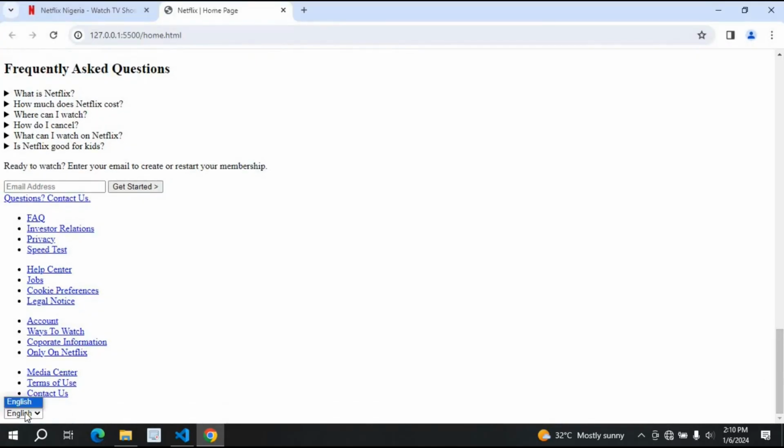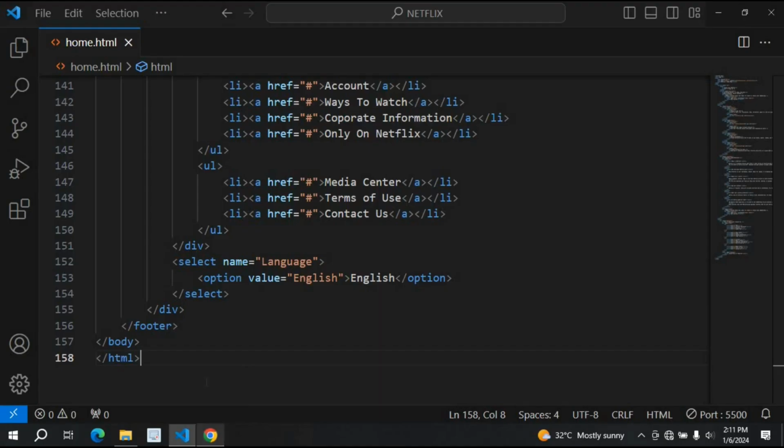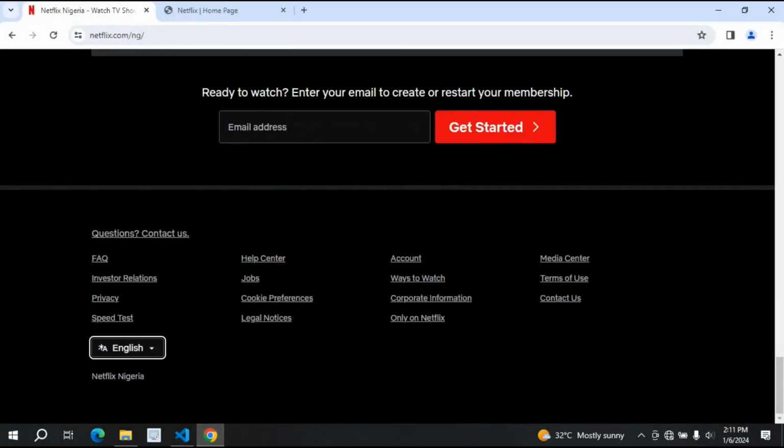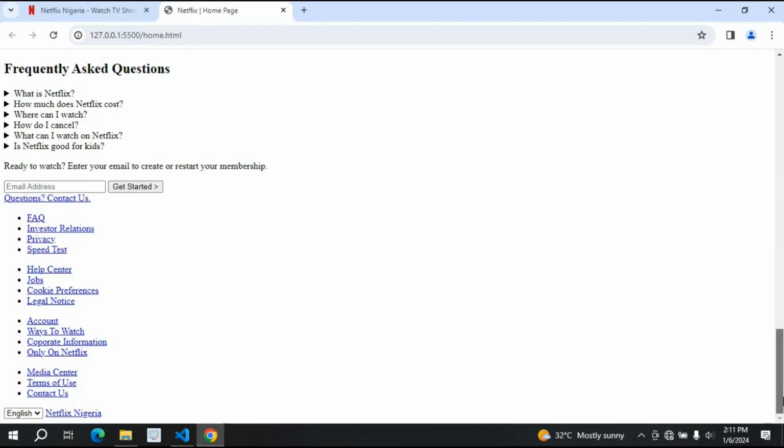So this is what we have. It's going to go to the bottom. Then finally Netflix Nigeria at the bottom. So finally I will put an A tag here saying Netflix Nigeria. So this is all for the HTML. We are done with the HTML. So it's time for us to move to the CSS now.